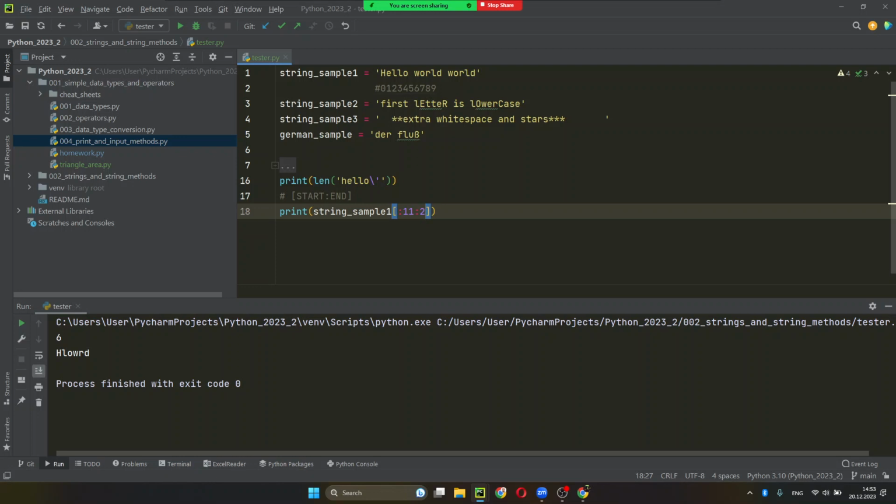Right, colon and semicolon. Do it this way. From start till 11th index not included with a step 2. This means we take every second letter. Not all of them, but every second letter. H is the first one, E we skip it, L is the second, O, second L we skip it, we take O, then we skip space, and so on and so on. So every second letter. So the last thing here after the colon is a step.